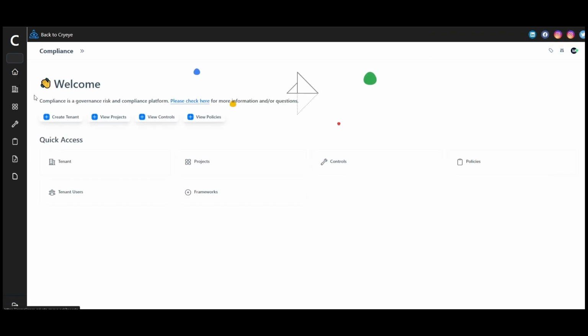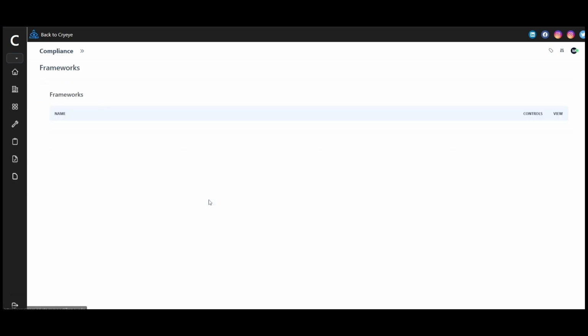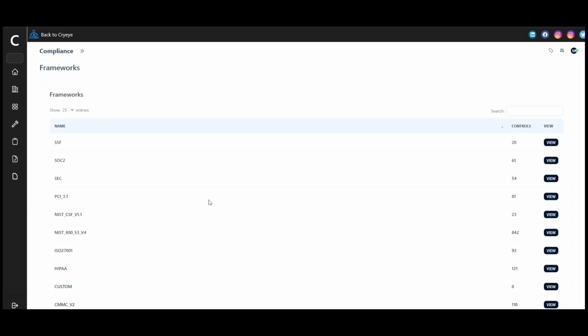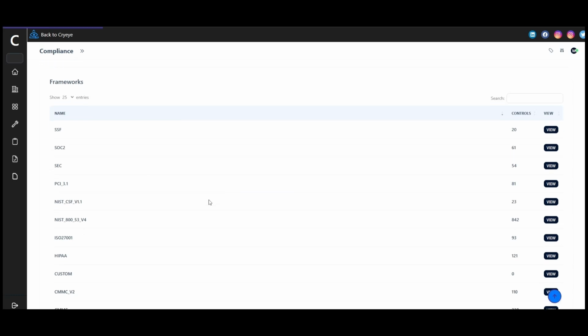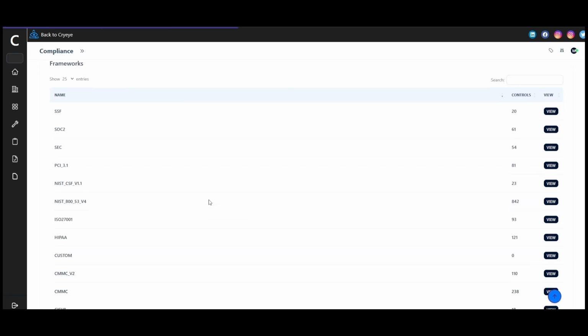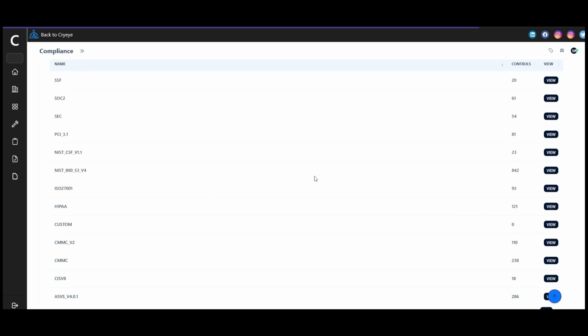The Frameworks section provides a library of available standards and frameworks such as NIST, SOC2, ISO 27001, and others. Users can browse the list, explore the number of controls associated with each framework, and jump to the details by clicking the View button.